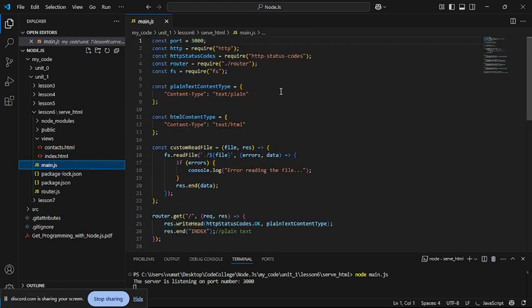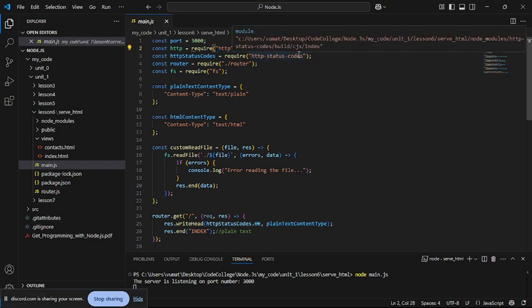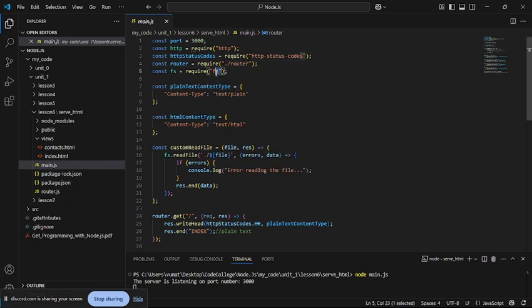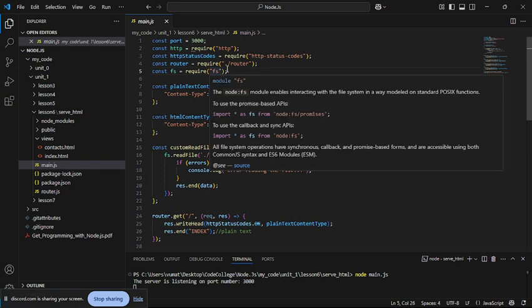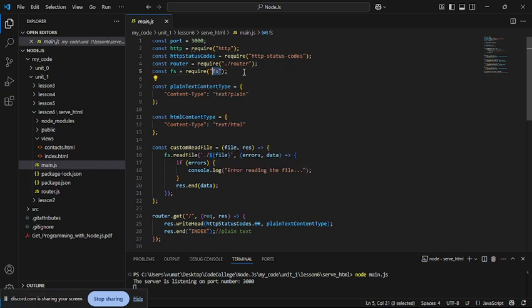So let's first jump into main.js. Firstly, just importing the HTTP, the status code, the router module, as well as this FS, which basically stands for file system. This is used to read the HTML files in our views, right? So the server uses that to read the HTML files.